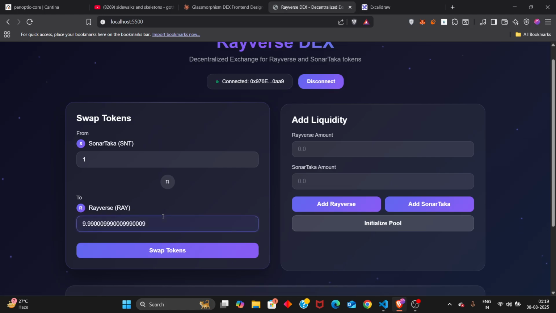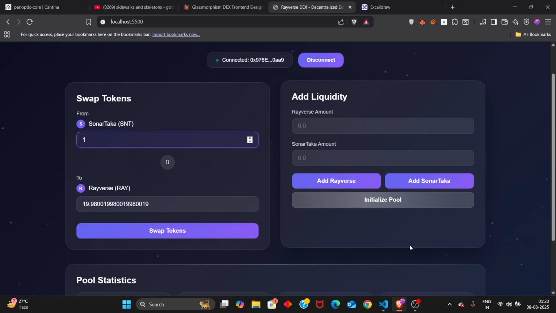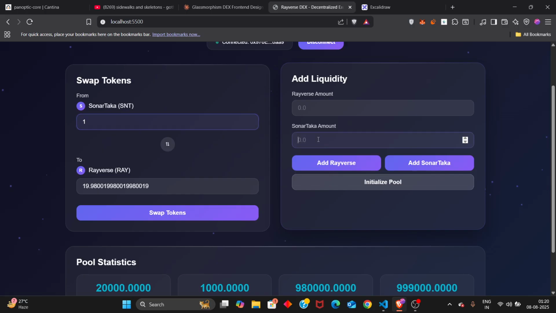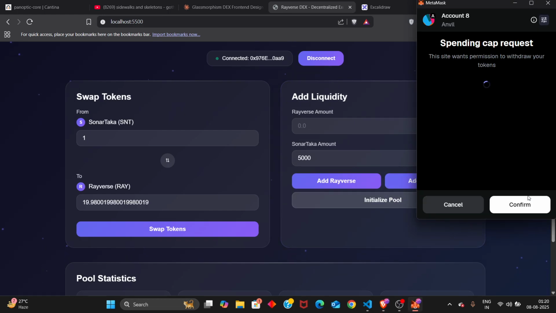Now, if I change it here, one Shunataka equals this much. So it is working properly, because this is the ratio right now. And this is my balance. You can see my balance is deducted, it is decreased. And this is the Shunataka balance. I can also add Shunataka here. Like I've added this, I will add 5,000 Shunataka here.